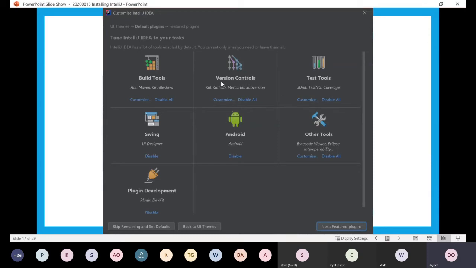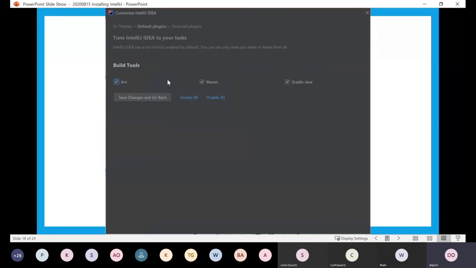And the version control. To be honest, there's nothing for you to do there other than just check and see that all the checkboxes are enabled. I'm going to show you how the screen should look. On the build tools, because we are going to use Maven, it's okay to leave everything like that, but most important, ensure that Maven is checked. We are not using Ant or Gradle Java. It's going to be Maven particularly, but ensure that Maven is checked.